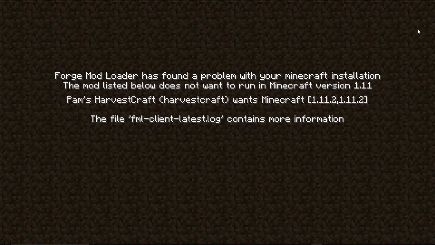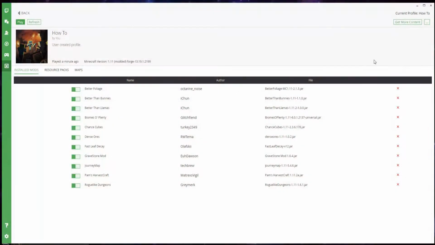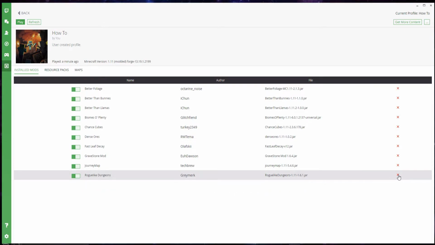So we have a problem with it. So now we just have to exit out, because there's nothing we can do. So let's just take out Pam's Harvest Craft, since that doesn't work. And let's go to play again. It's nice when the launcher tells you that.